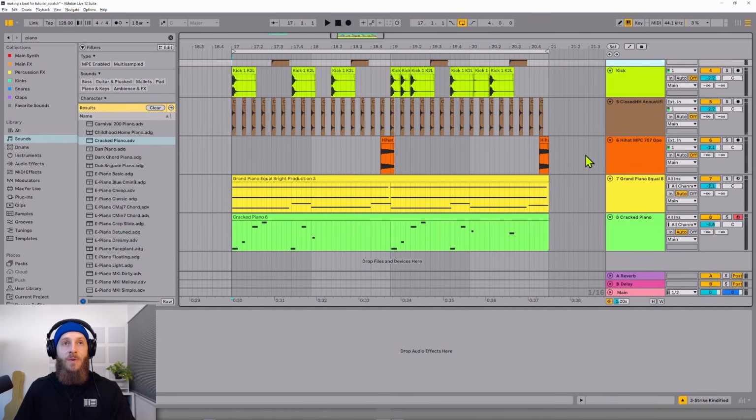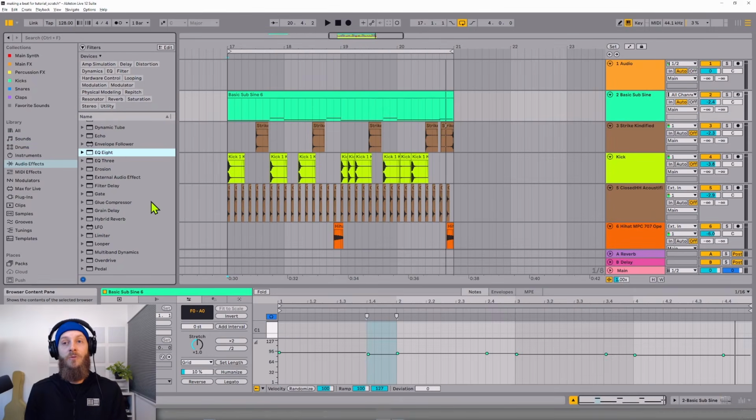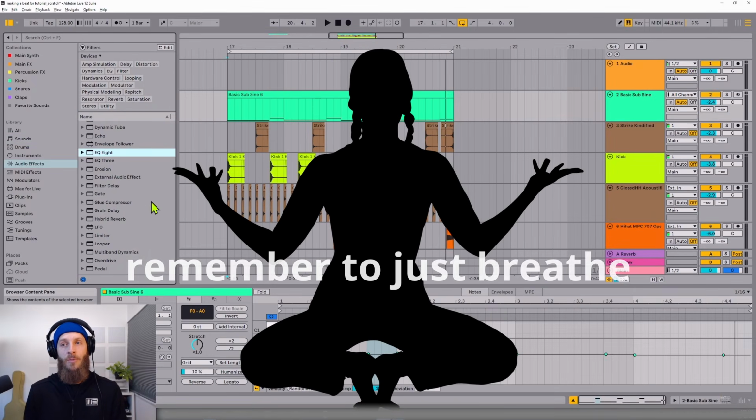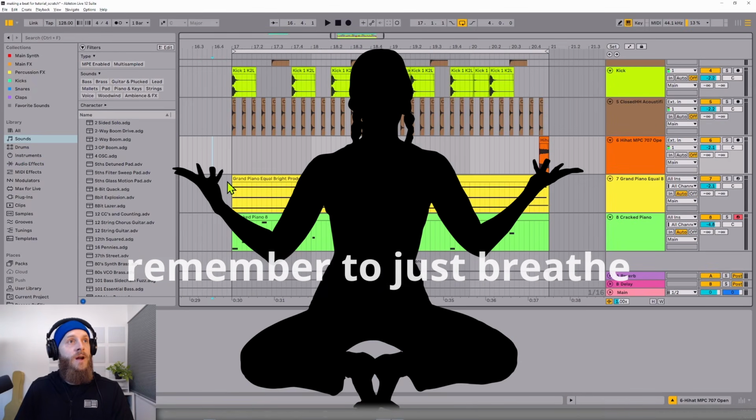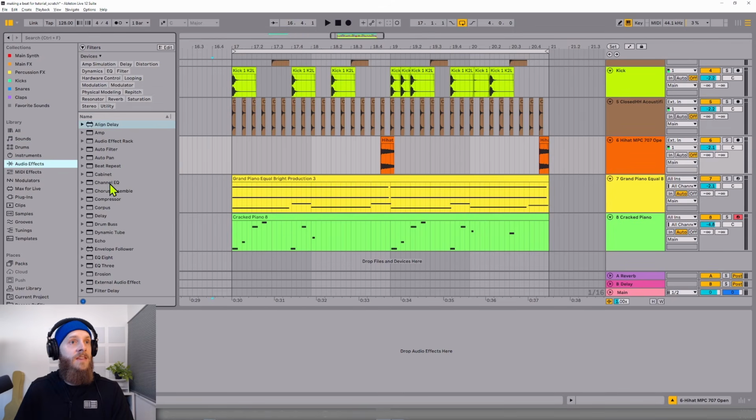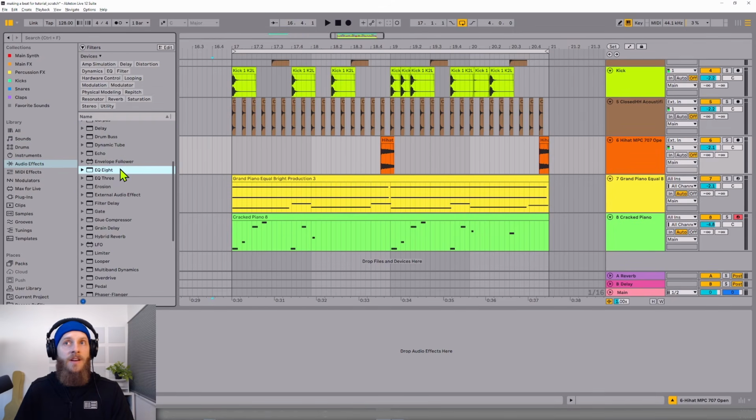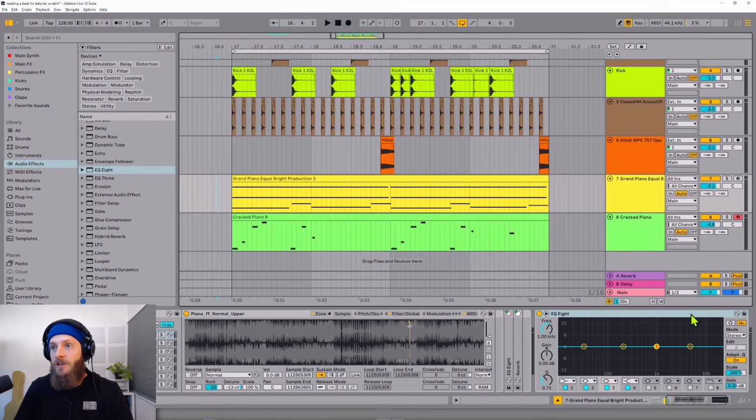So one change that I think we need is to cut out some of the low frequencies on this piano layer. This will let the low end of that bass track breathe more and it'll sound cleaner. So let's go up to the browser and go to Audio Effects. And the EQ8 is a good equalizer that comes stock with Ableton. So I'll click and drag that onto the track and we see our EQ right here.